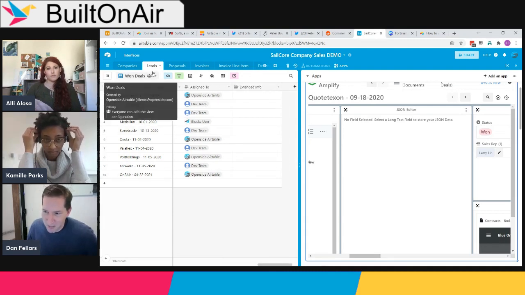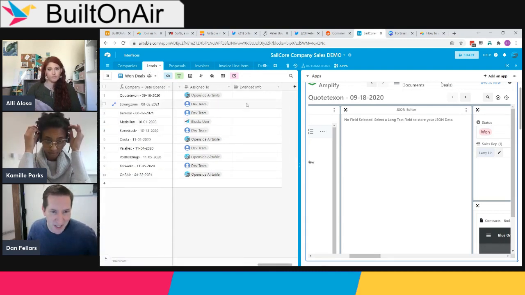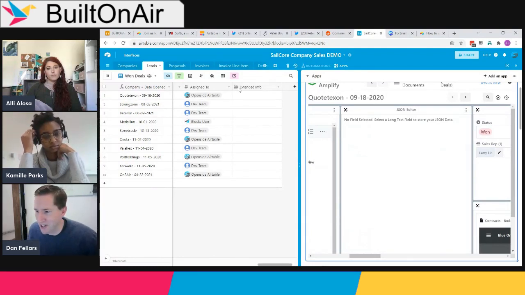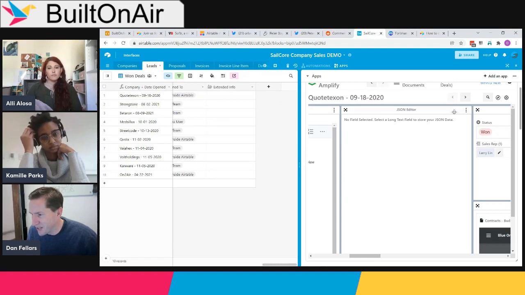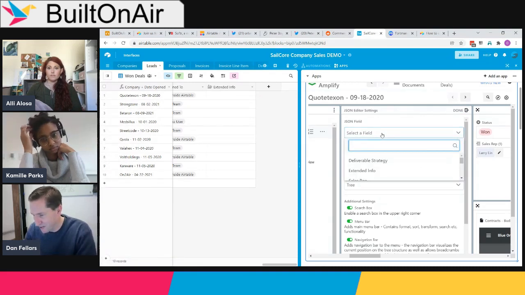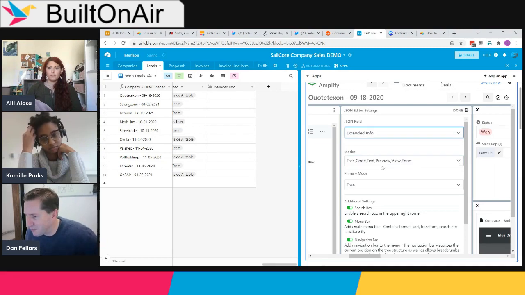So for example, I have a lead database and maybe you want to store additional information about each lead, but it's not worth creating its own field for. So you can create this extended info field. Just make it a long text field, no rich text formatting. And then you come into here and you add a JSON editor to your Amplify view and then select the field that you're going to use. So I'll get that one, extended info.